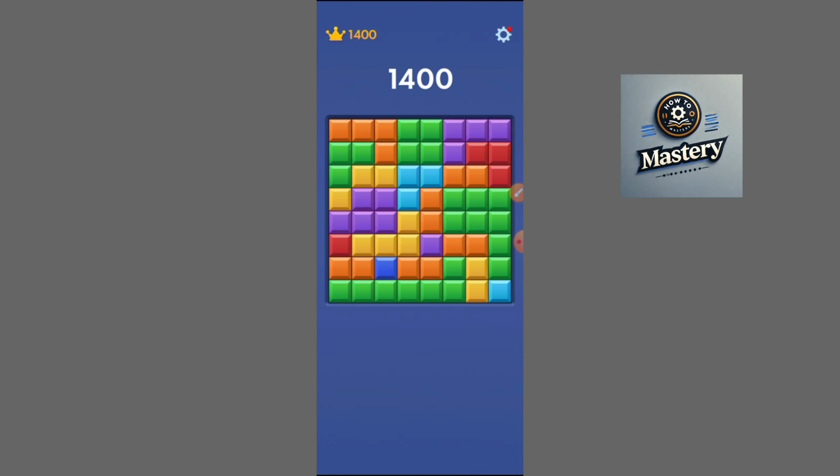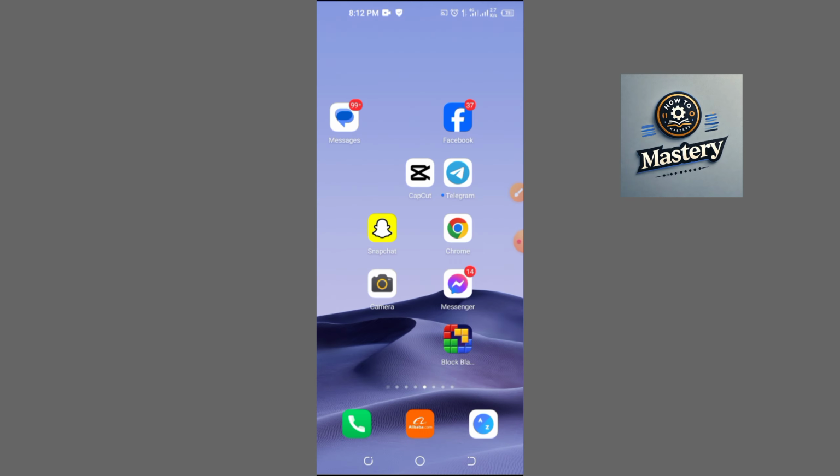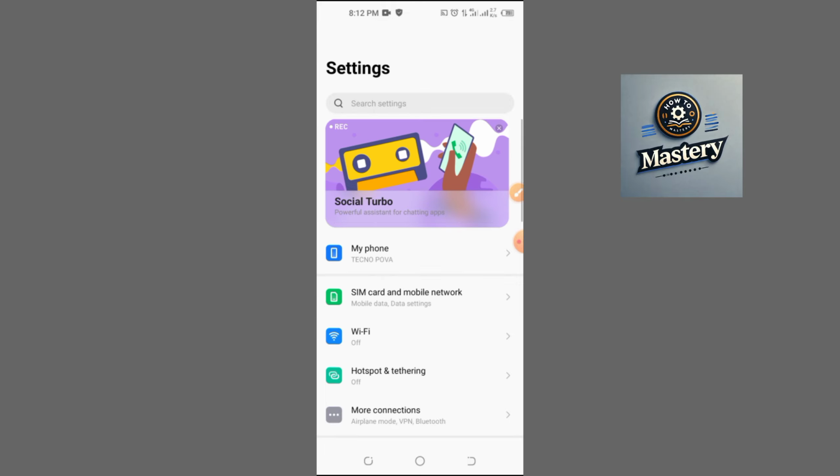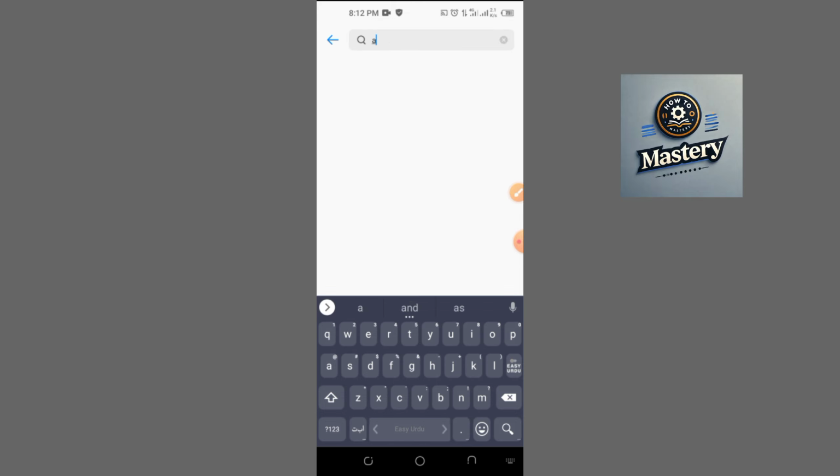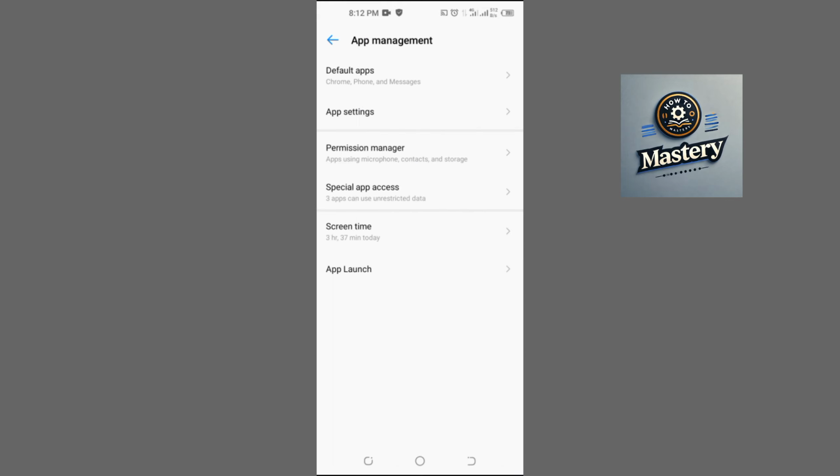Let's start with blocking the game on your smartphone. Here's how to do it step by step. Step 1. Go to your phone settings and find the Apps or Applications menu. Step 2. Scroll down and select Blast Adventure Master. Step 3. Tap on App Info, then select Disable or Uninstall.